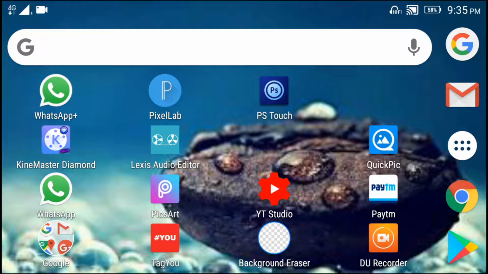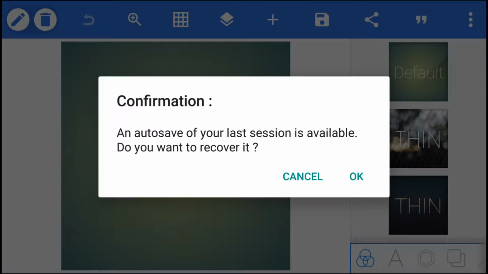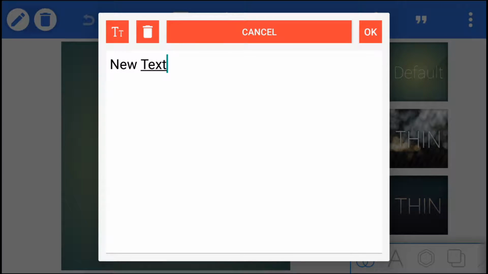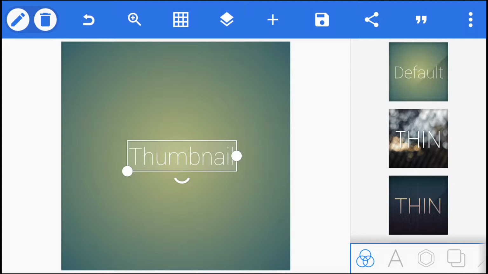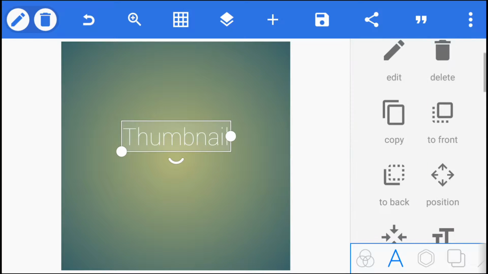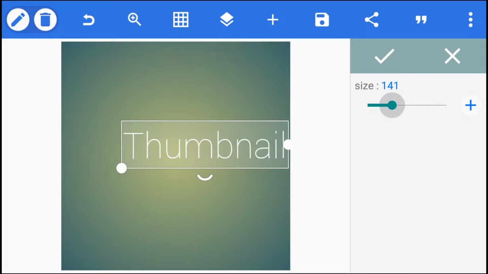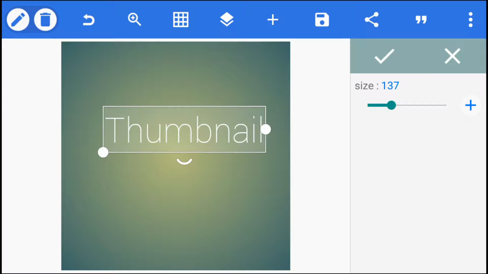Let's give it a cancel. Then let's write new text. We go to here and write a text. As this is a thumbnail tutorial, let me keep the text as "Thumbnail tutorial". Thumbnail. Okay, let me resize it to this size. Maybe any given size is fine. Okay.